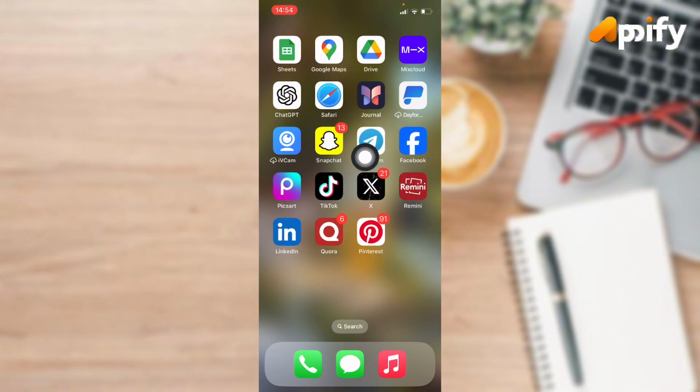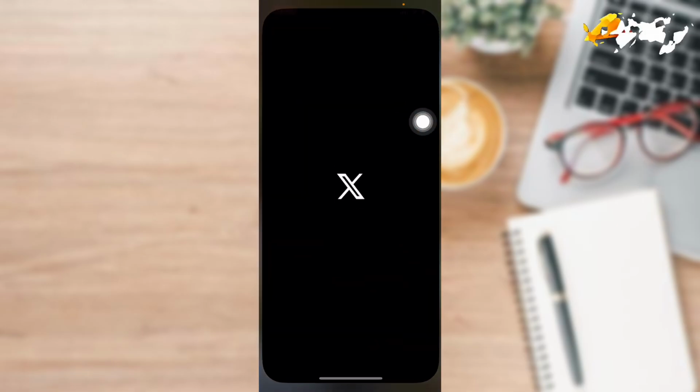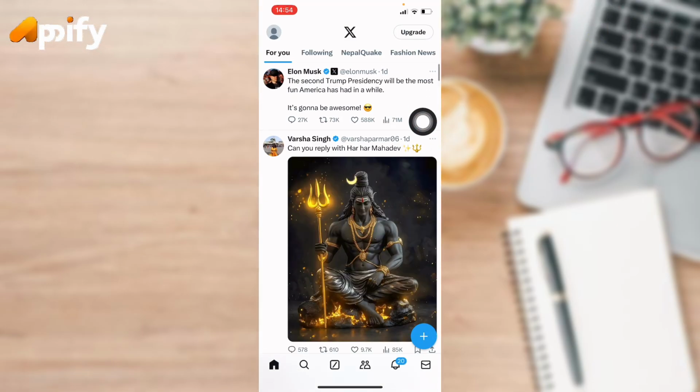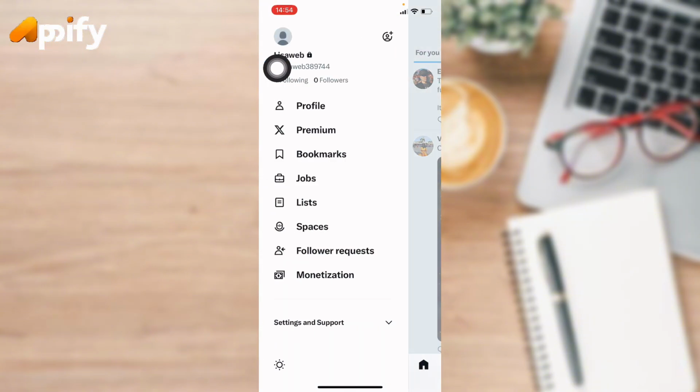First of all, open up your Twitter application. It will land you on this interface. Here tap on profile picture on top left corner. Now go to settings and support as shown here.